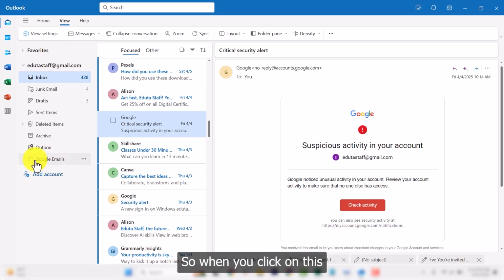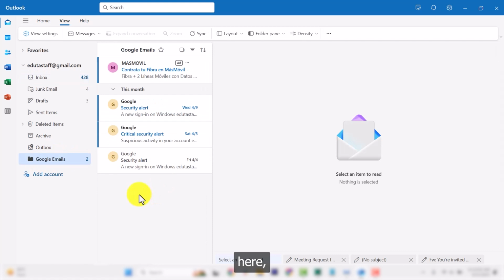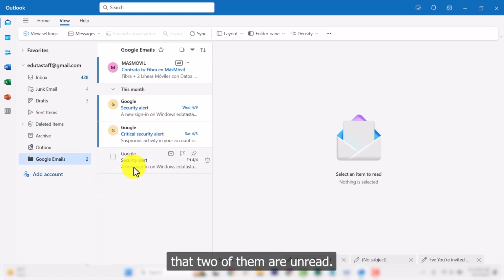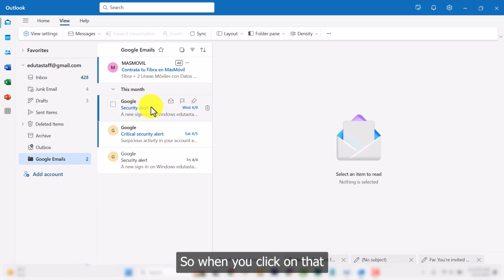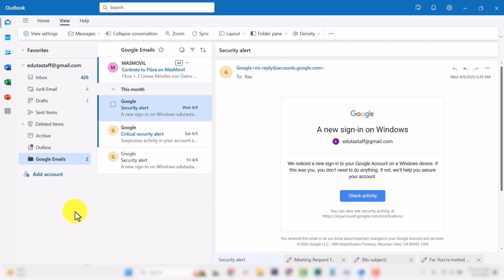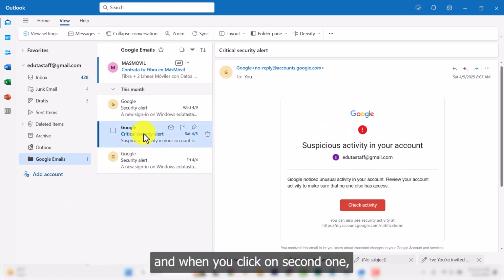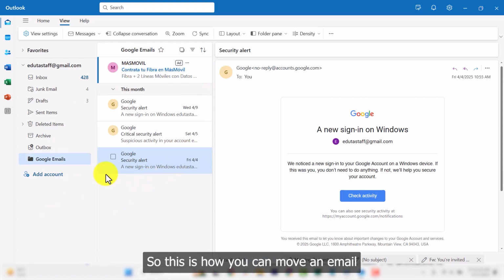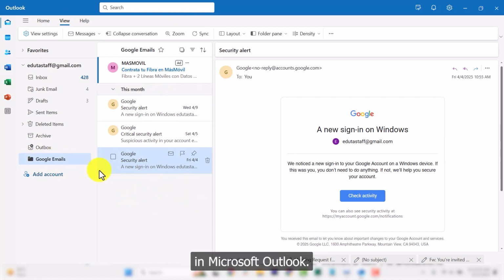So when you click on this Google emails, there are 3 emails that have been moved, and the number 2 shows that 2 of them are unread. So when you click on that, and when you click on the second one, all of them are read, so it shows no numbers. So this is how you can move an email using these 2 methods to this folder in Microsoft Outlook.